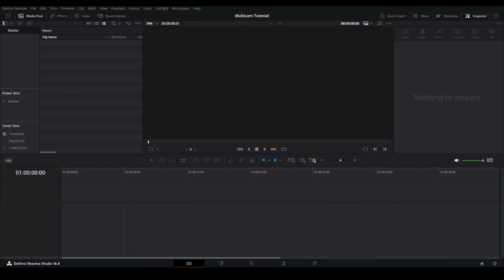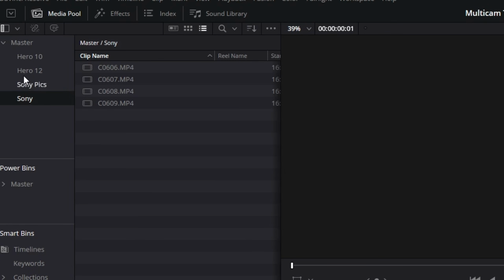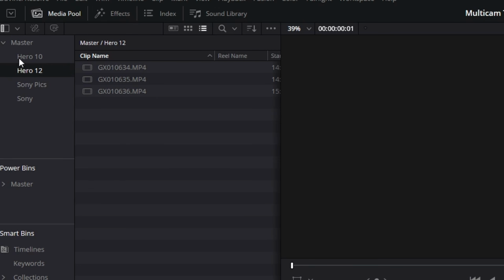Here we have a blank project, and I'm going to drag my entire folder worth of content for this video into Master. Just drag it right over here, and it creates all these folders that match the File Explorer folders in Windows. Or if you have a Mac, whatever they use for a file system. Anyway, we don't need the Sony, but we're going to concentrate on the Hero 10 and 12.